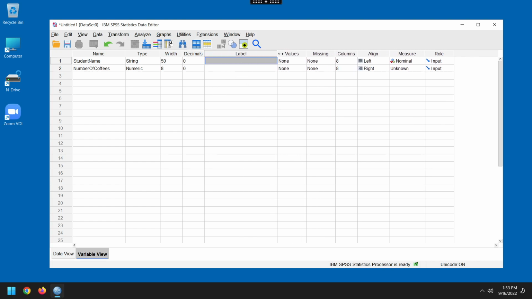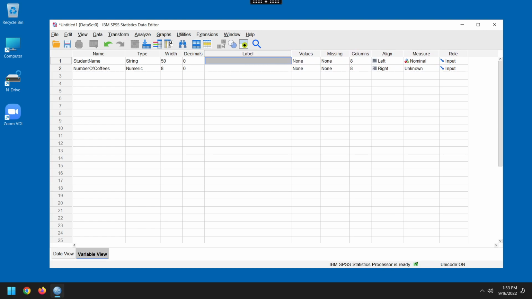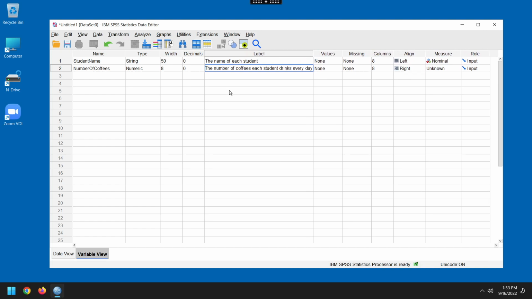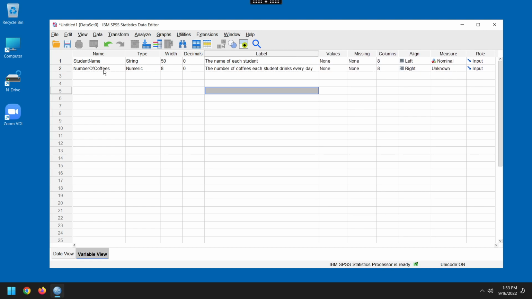Now label is essentially kind of like a sticky note to yourself to remind you what each variable means, because sometimes it can't be as descriptive with just the name. So what you can put is the name of each student and then the number of coffees each student drinks every day. So as you can see, it's a more widened sticky note for each of your variable names.